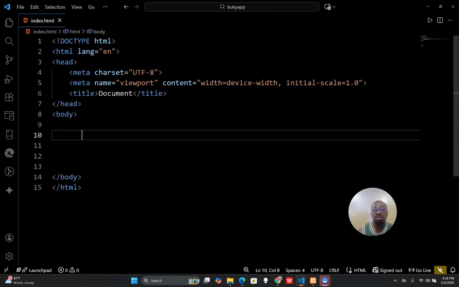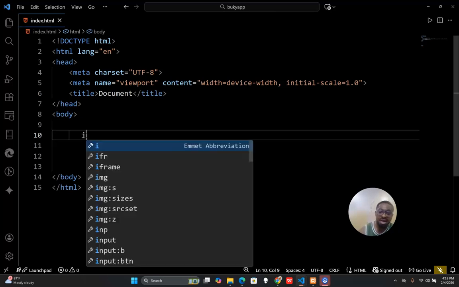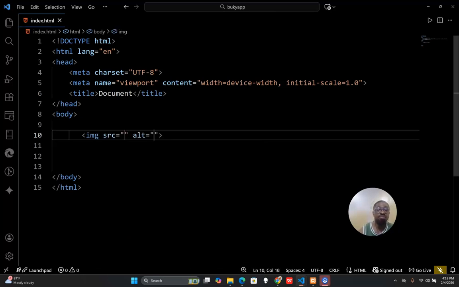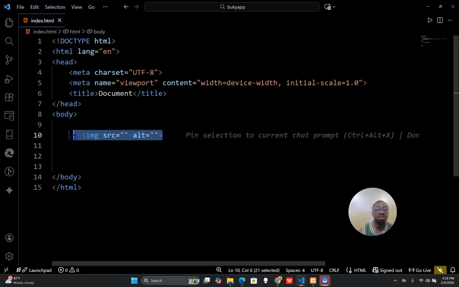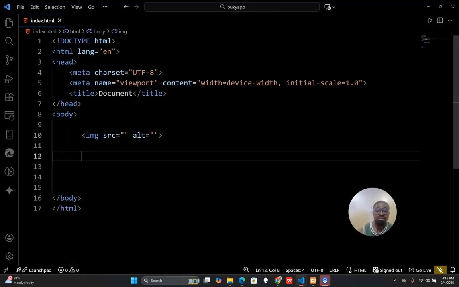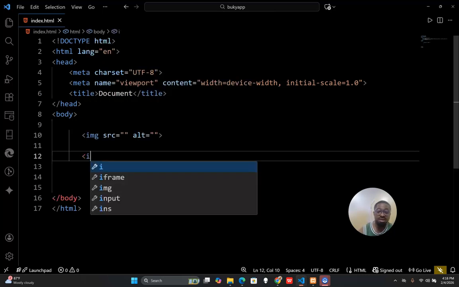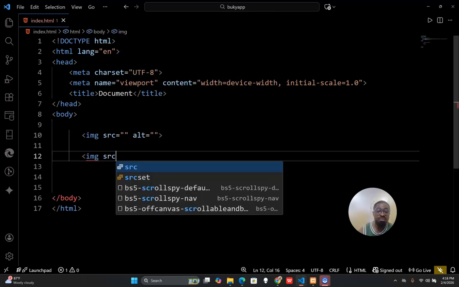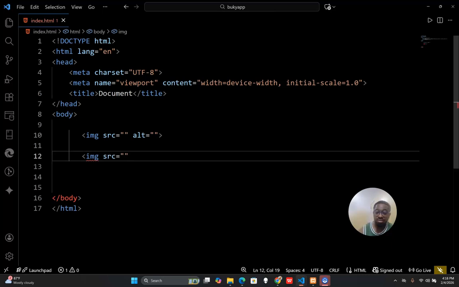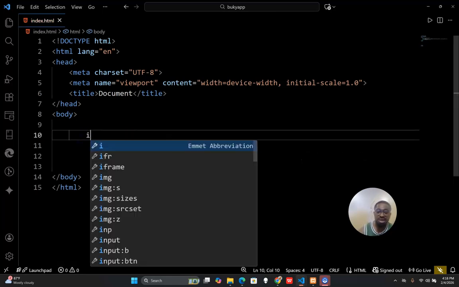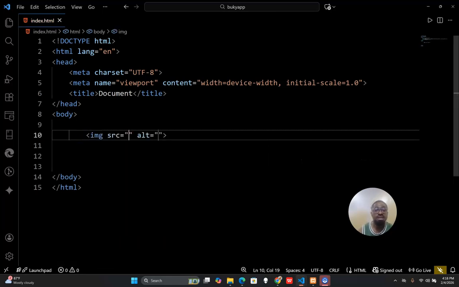Now, how do we put an image in our website? First, by creating the img tag. This is how it's written. You can do it like this if you want to write it manually, which is a waste of time. It's the same when you do this, okay? So I'm just going to start again. I'll say img, then I press my tab.